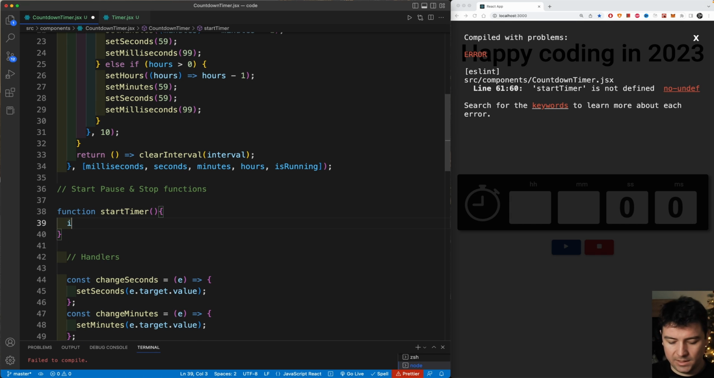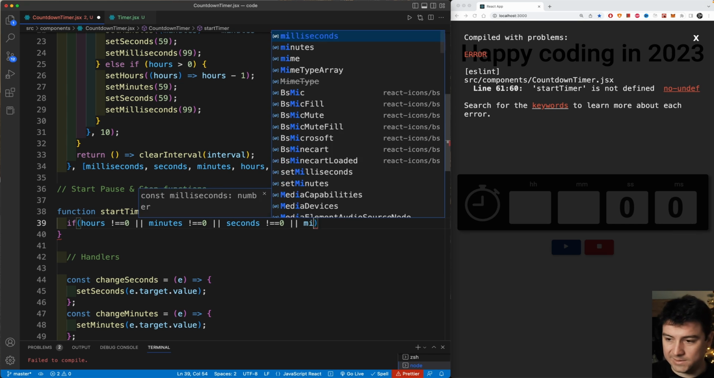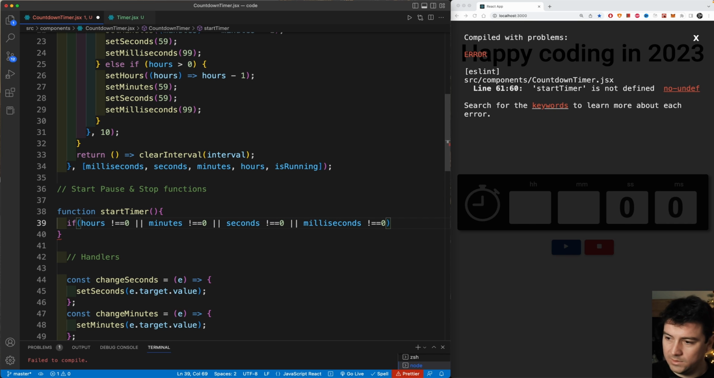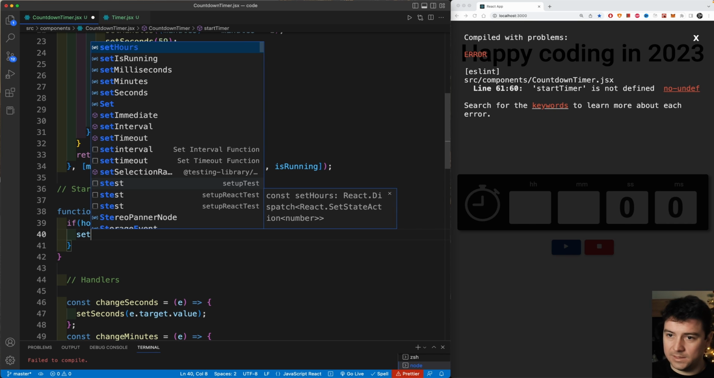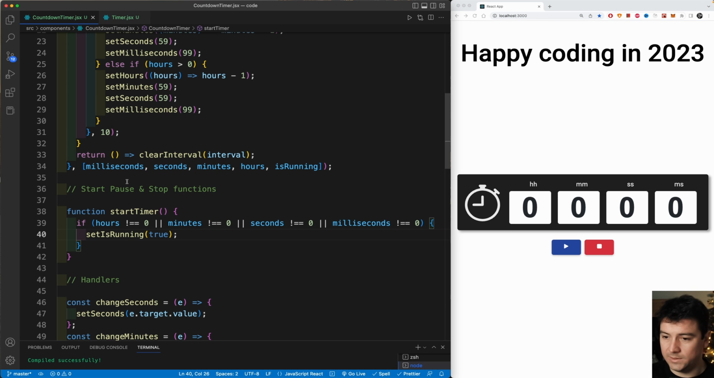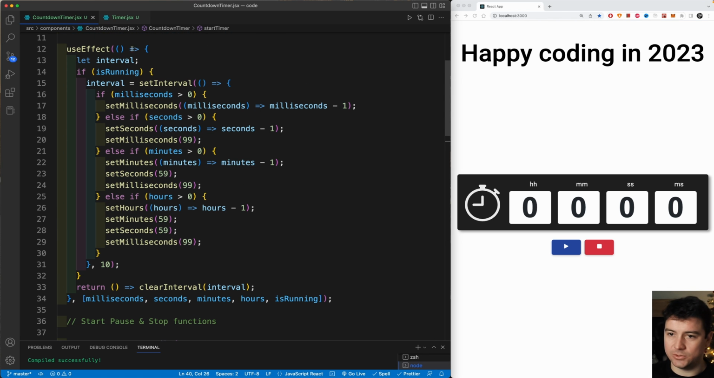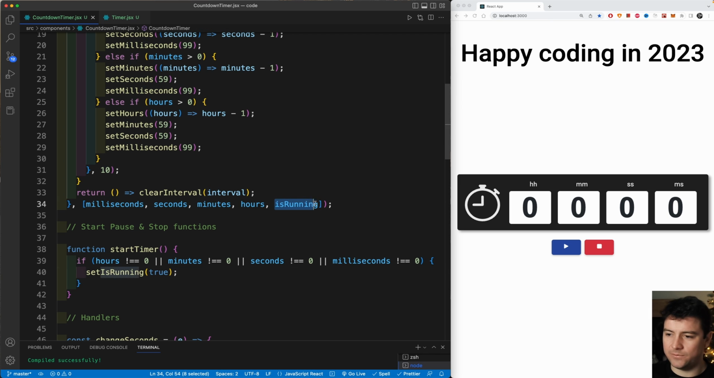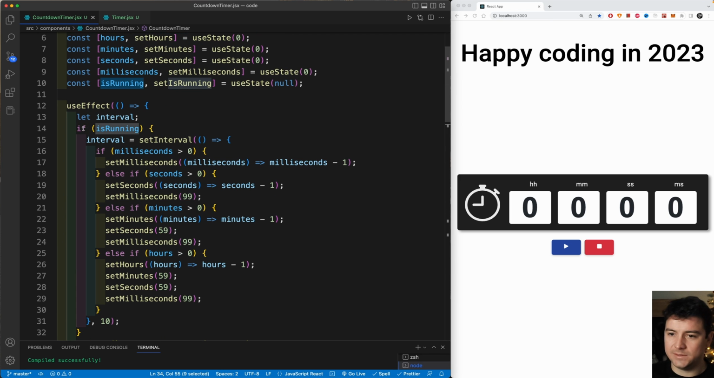We need to check if our hours are not equal to 0, or the minutes are not equal to 0, or the seconds are also not equal to 0, or the milliseconds are not equal to 0. Only then the set is running will be now set to true. And when this is true, then the application should run. Remember, we're watching here for is running. And if it is running, then this timer will start.